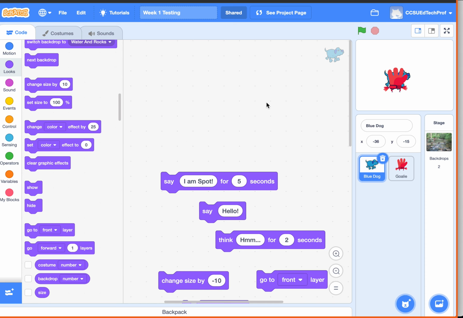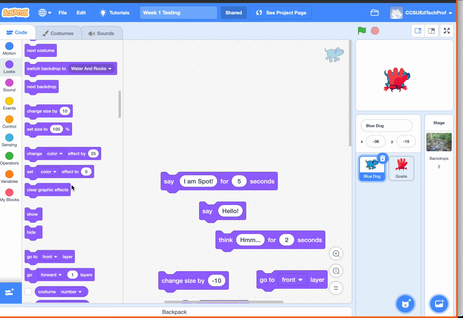All right. There was one other thing that I forgot to show, and that has to do with what they call graphics effects.